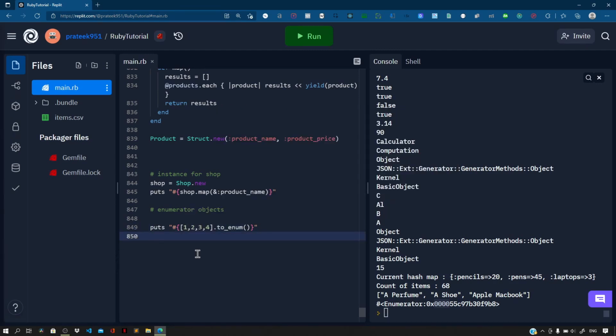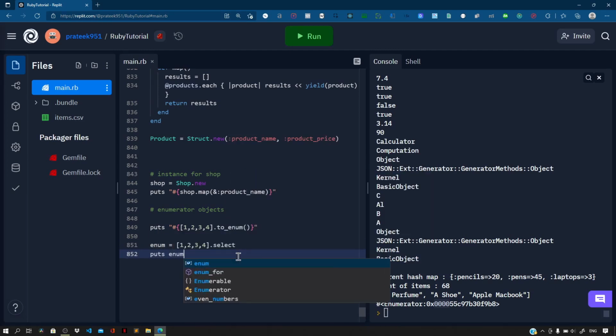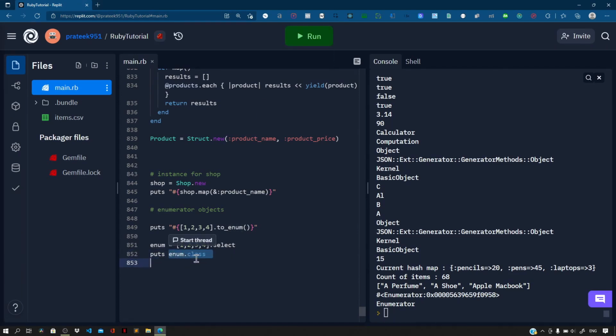So this means that you can call enumerable methods on this new object that you get as if it was your real object. But if you call each, it will use the method that was passed as an argument to the to_enum, right? So let us take an example. Let us say enum = [1, 2, 3, 4].select, and then if I print enum.class and run the file, you can see this gives us the class Enumerator.